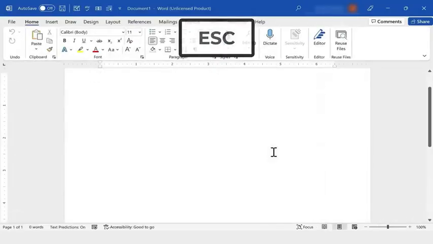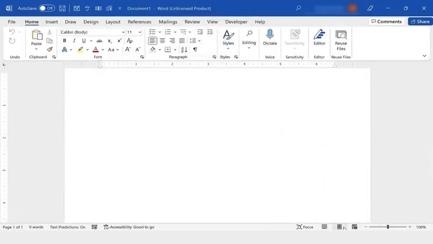Focus mode will try to block out any distractions so that you can focus on the text. If you want to get out of the focus mode, just tap Escape on the keyboard and it should take you back to print layout view.